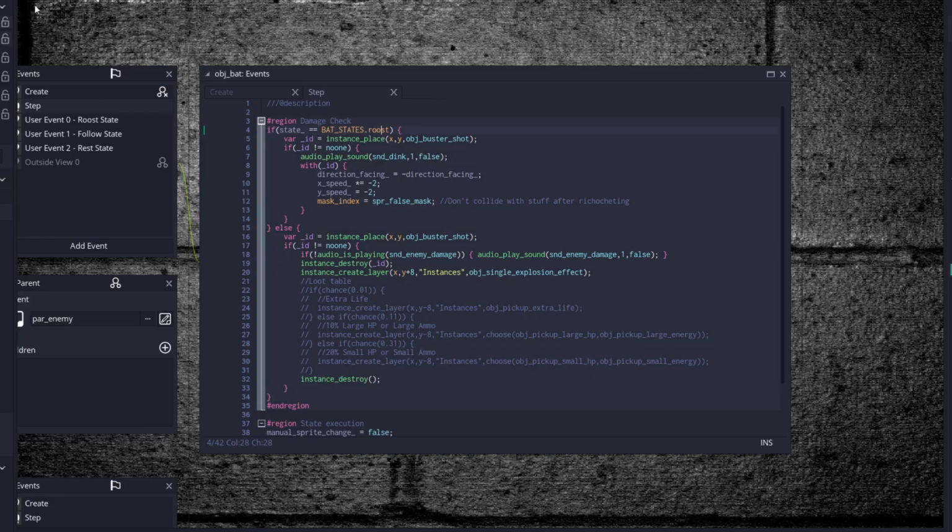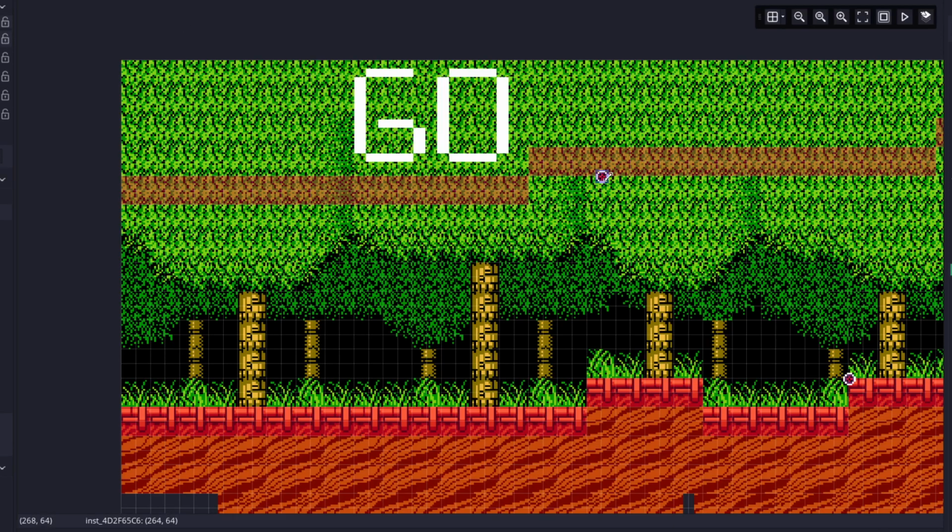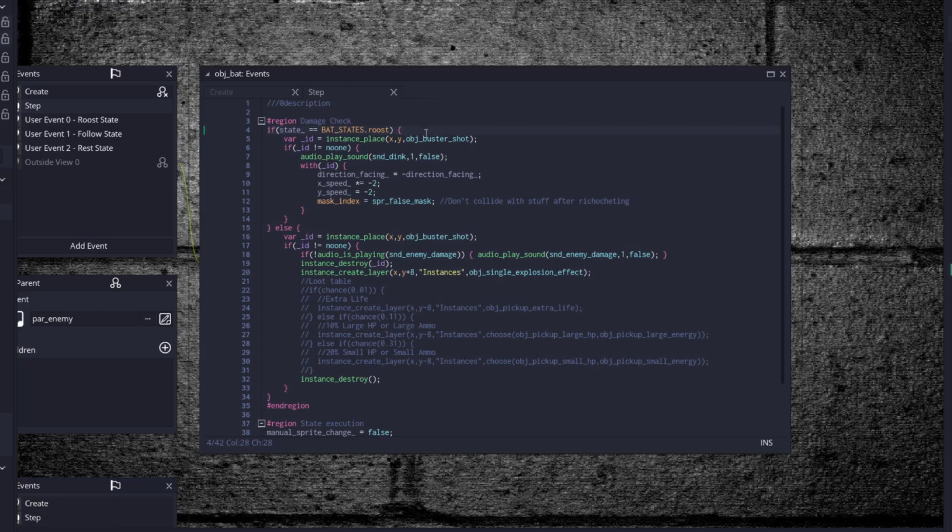When the bat is roosting, e.g. is hanging from the ceiling and not doing anything, shots that hit the bat will bounce off and fly harmlessly off the screen, unable to interact with any other objects after that point.